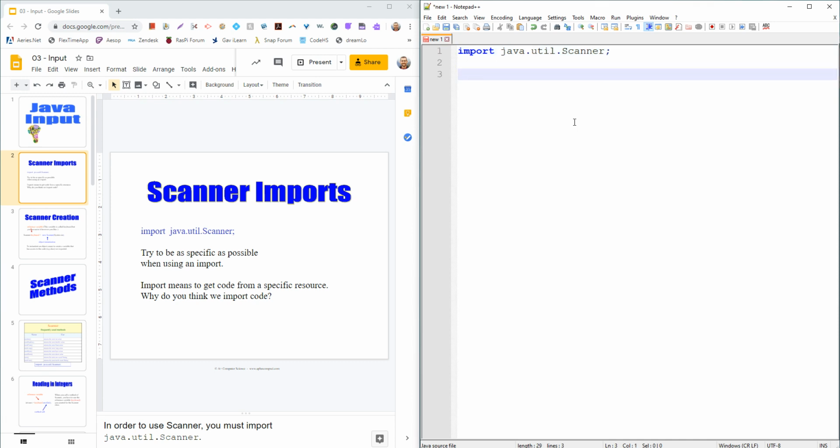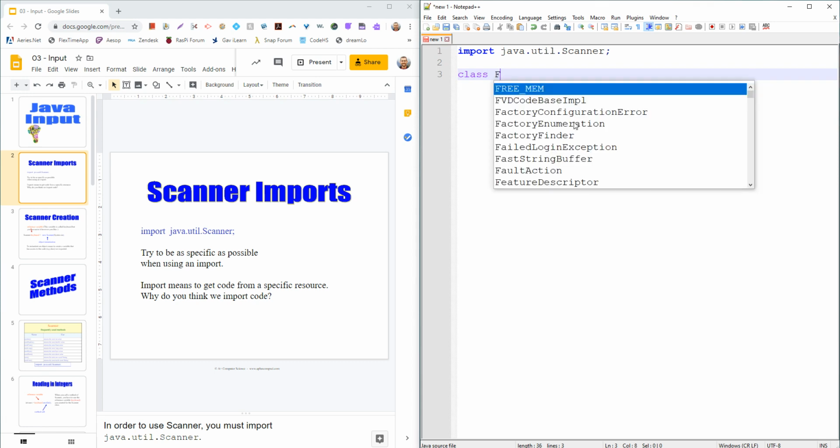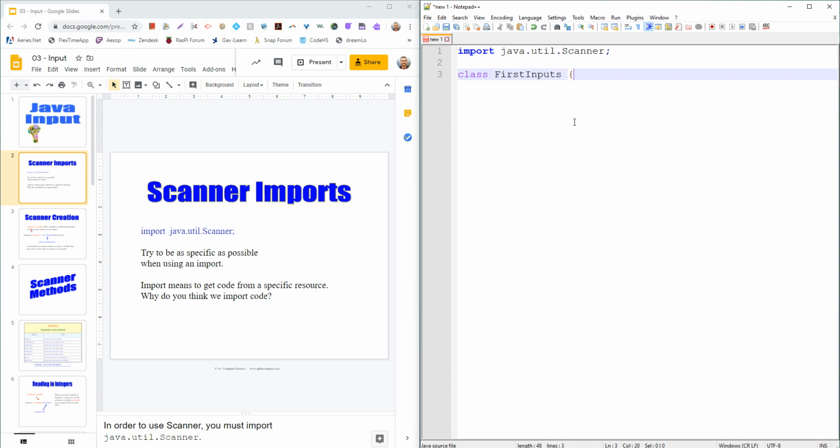So I'm going to make a class. I'm going to call it, let's say, first inputs. Okay, now all we need is that main method. Now again, I would encourage you to type this yourself. The more often you do it, the more used to it you'll get. And again, as we learn more about the Java language, the signature line will become more clear, okay? But it's public static void main.